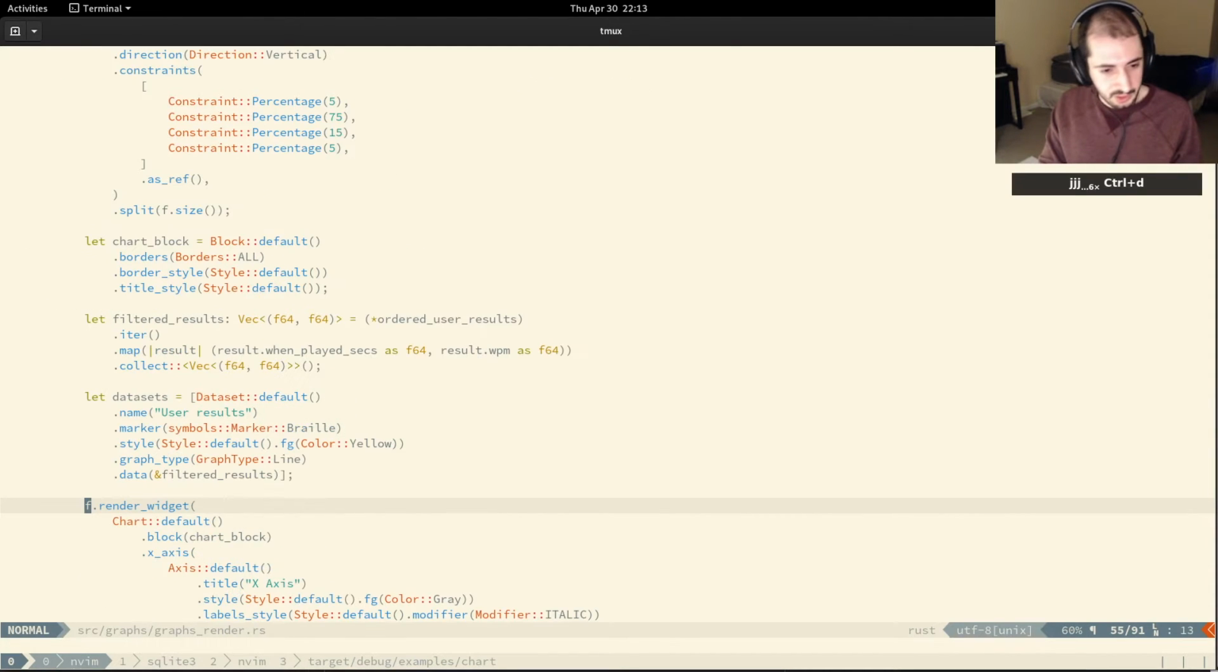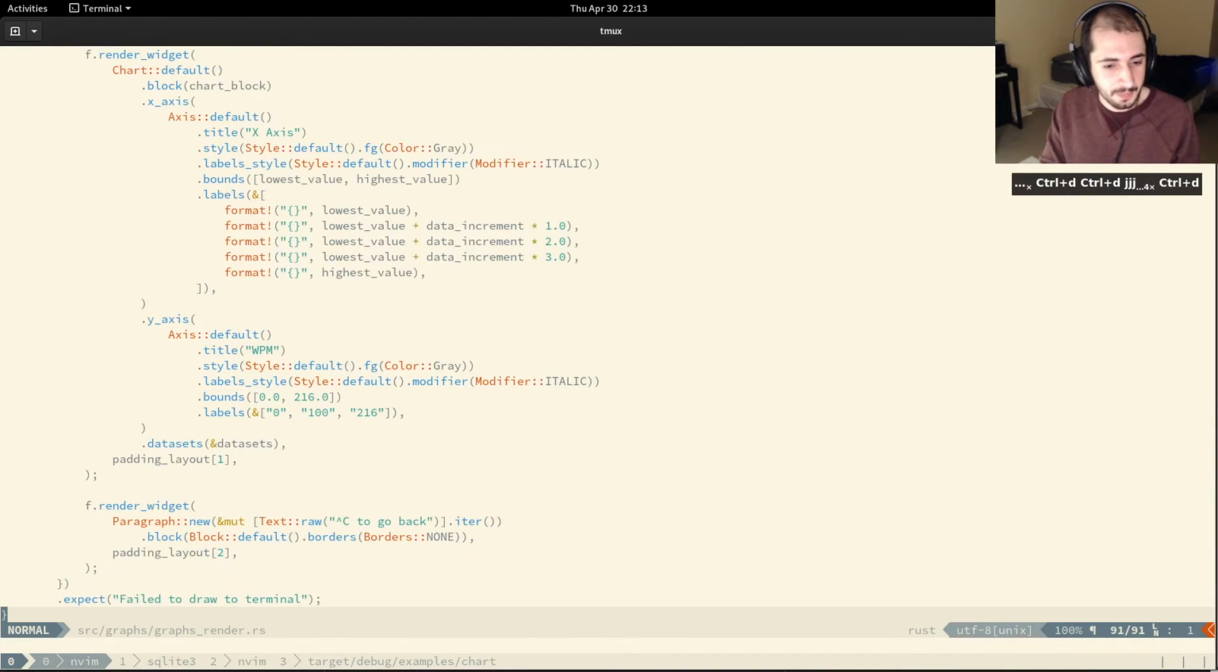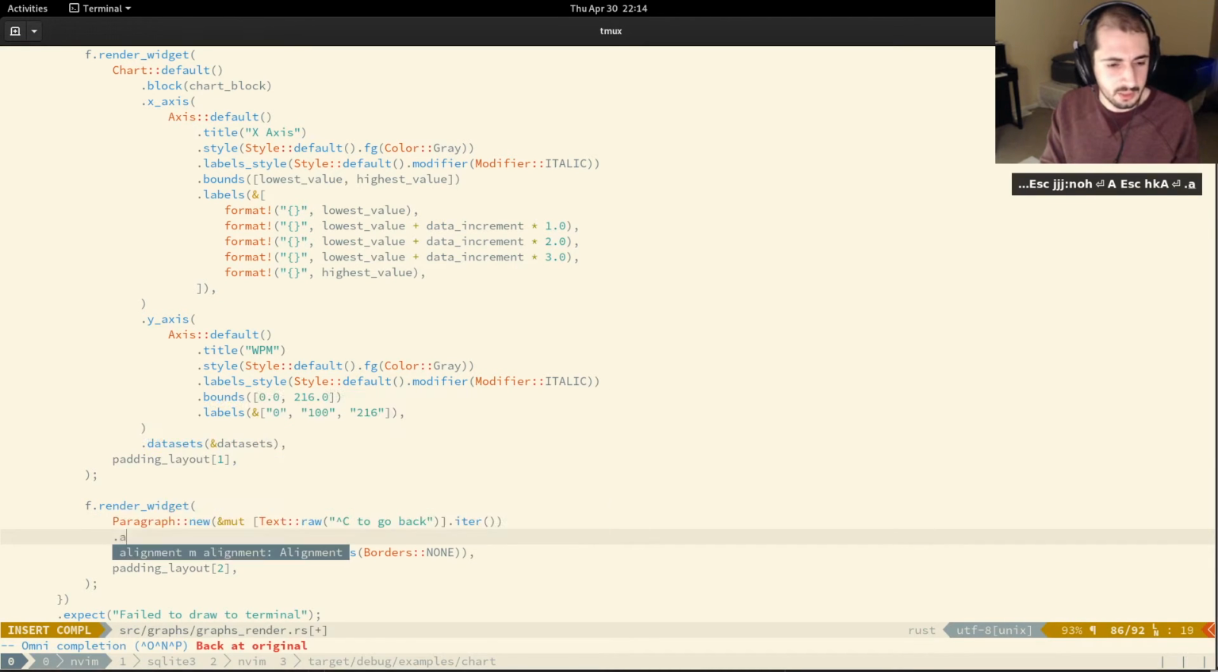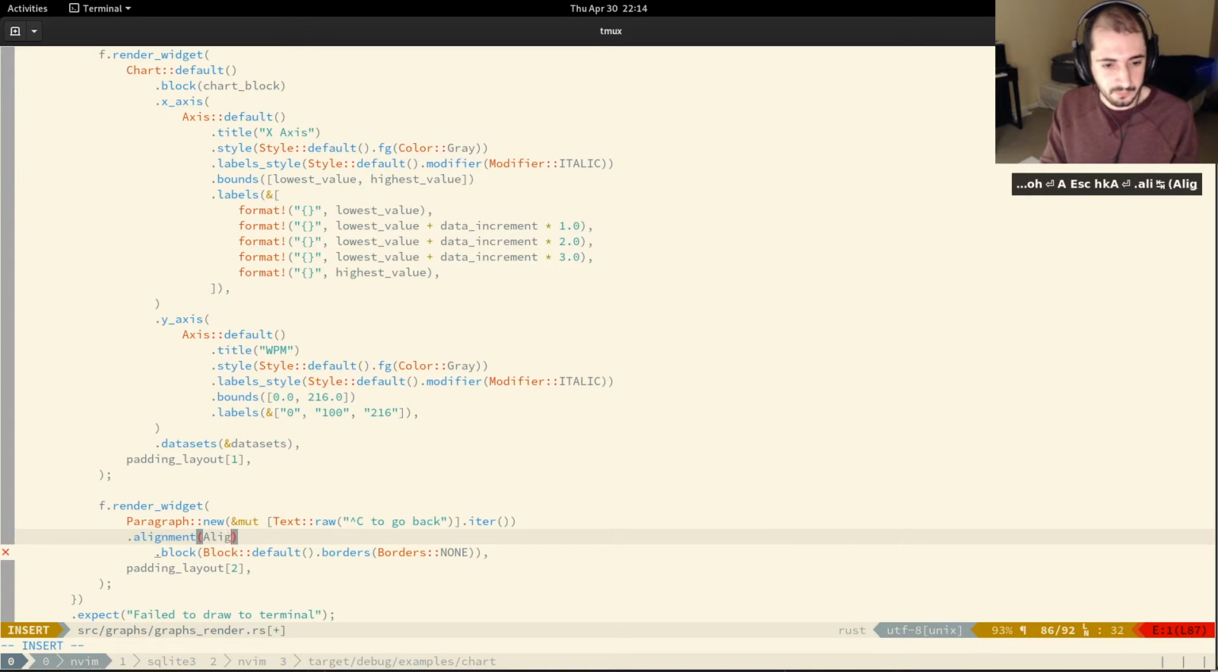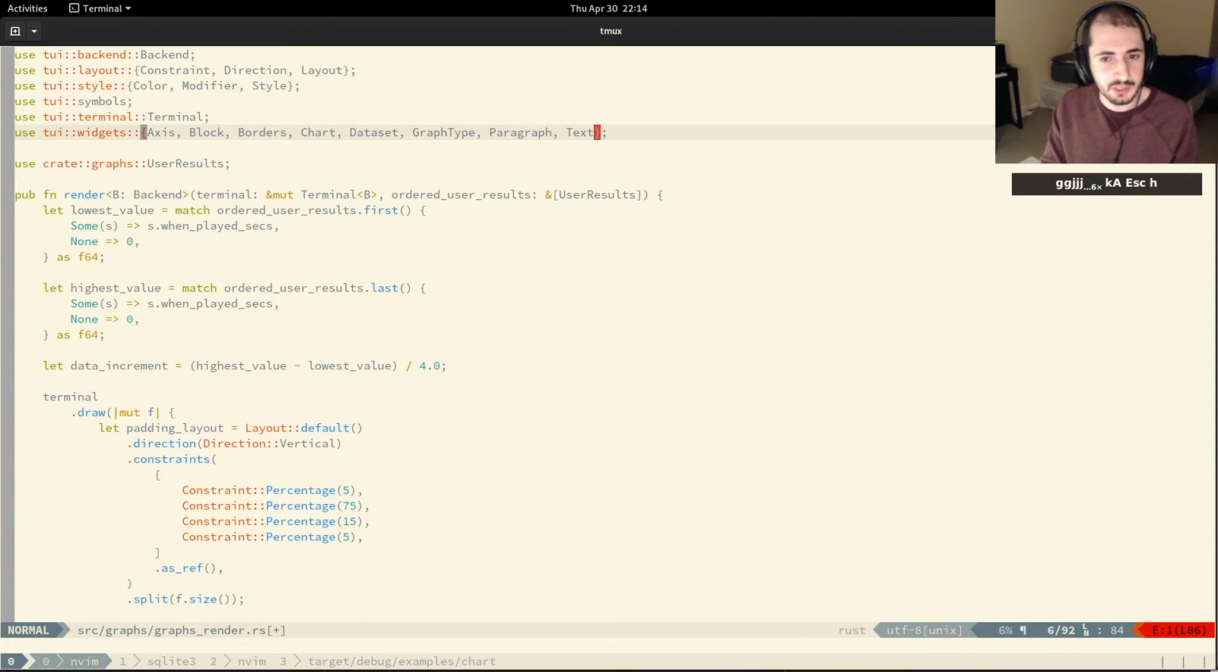But let's just center it. Paragraph. And I think dot alignment. Align. Yeah, one thing I don't really like about this is that basically everything's a widget. Is alignment a widget too? No, thank God it's not.